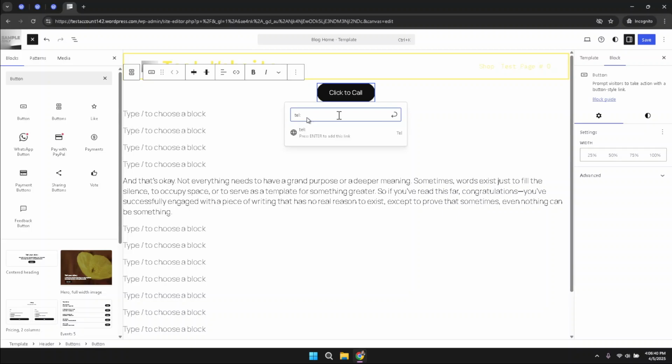number. Here you have to simply type in TEL, then colon, then you have to simply type in the number, then click on enter. After that, once your customer or consumer or the viewer of the website clicks on this button, it will simply take them to the phone number that you have given here.